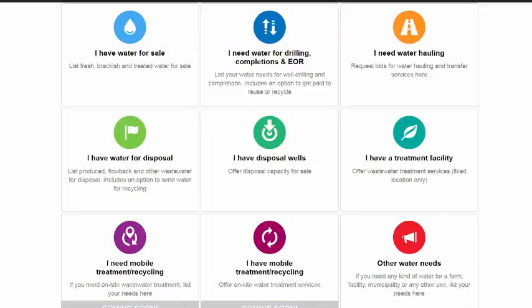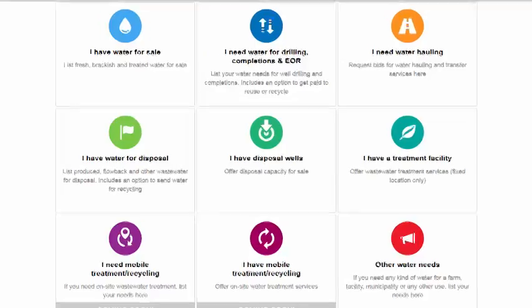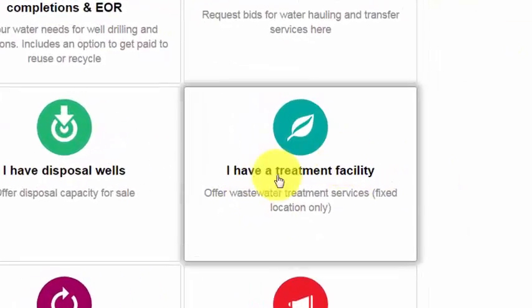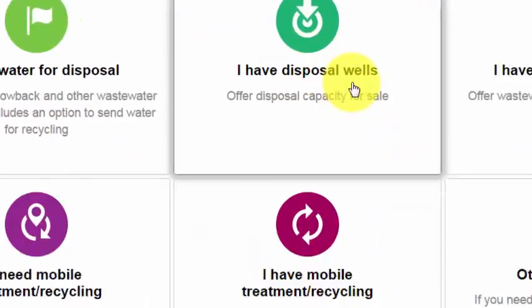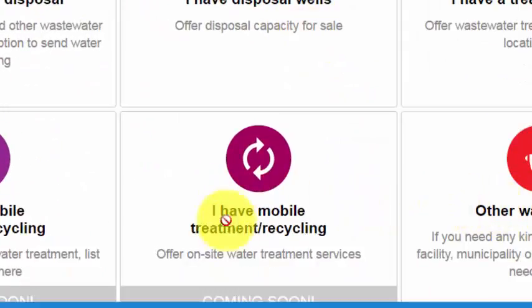The reason they're split into 9 different options isn't just because there are different types of services that will be listed. It's because the steps you have to go through to create the listing itself are going to change based upon the service that you have. Obviously, somebody who has a treatment facility is going to have a slightly different listing than somebody who has water for sale, or somebody that has mobile recycling.